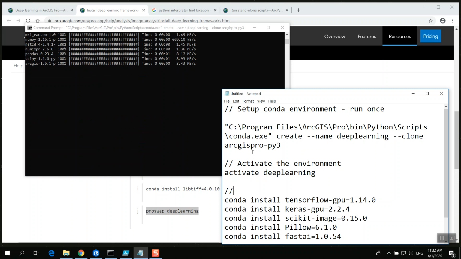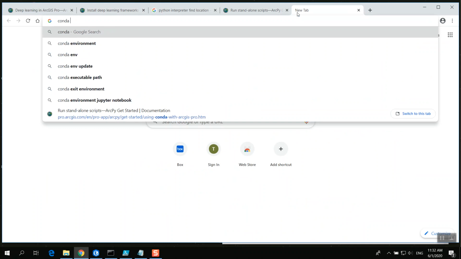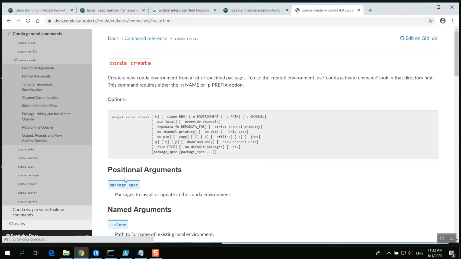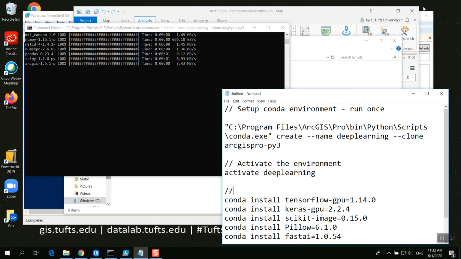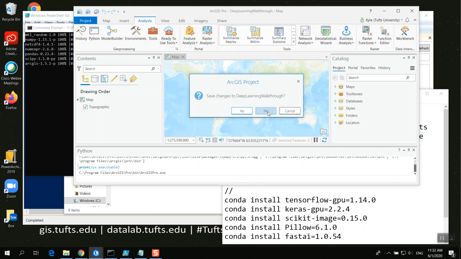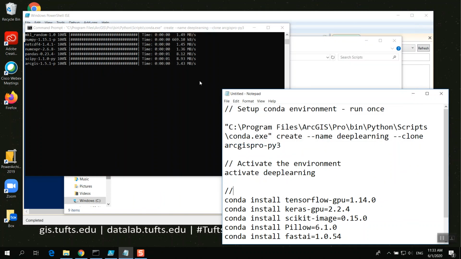And so while we're waiting, I can go through a little bit about what we're doing and why we're doing it. So in case you haven't used Conda, we can say Conda create, right? And if I go to the documentation for Conda create, you can see here how it says Conda create. We can clone, which is what we're doing. And if we go down to clone, path to name of existing local environment. I realized that I probably shouldn't be running ArcGIS when this is running. Maybe this will help it.